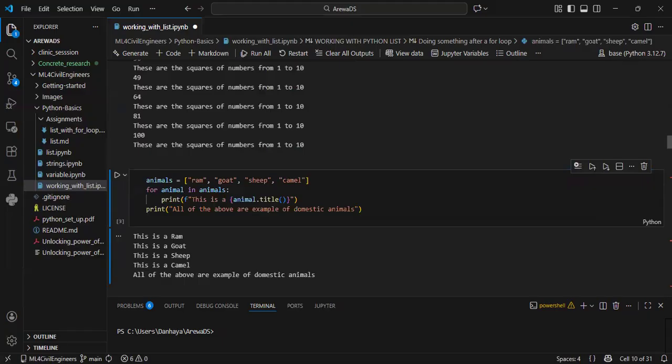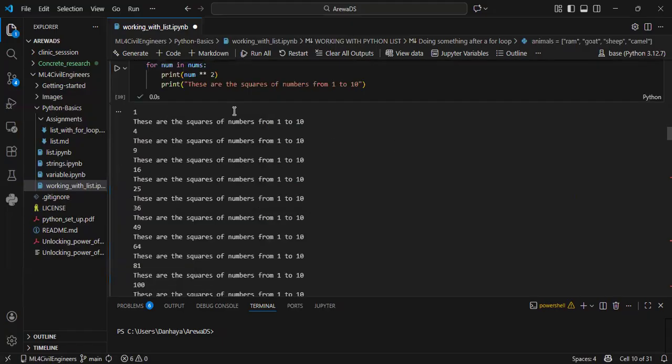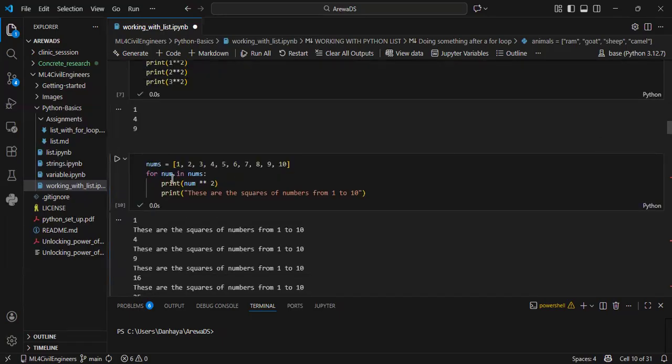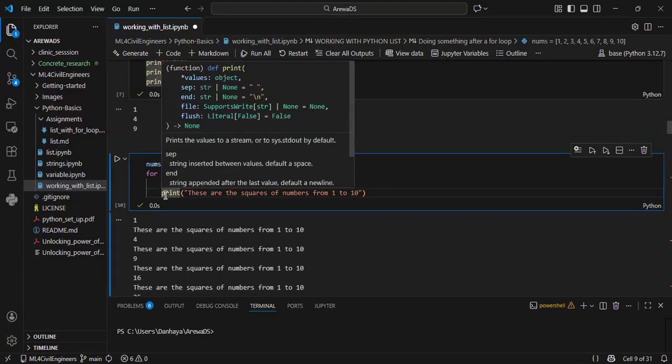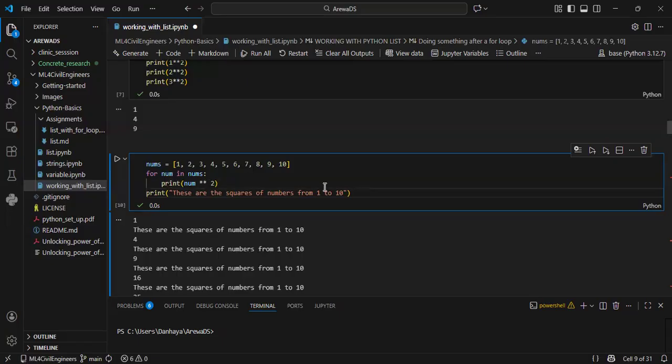So you see, look here. 1, these are the squares of numbers from 1 to 10. 4. That means after each iteration, it picks 1, squares it and prints it out, which gives you 1. It then continues to execute this code and moves to 2, squares it, prints it out as 4, and prints this one. This is very long because we want this statement to be printed at the end. That's why it needs to be indented.